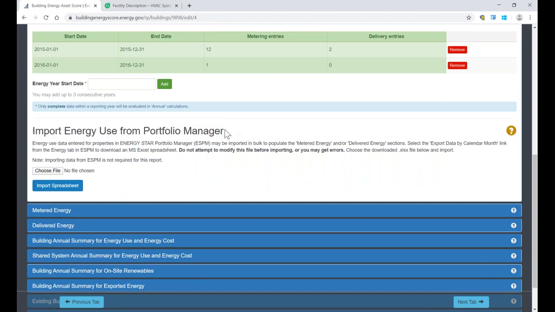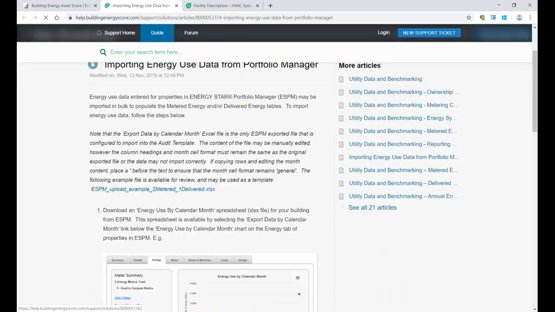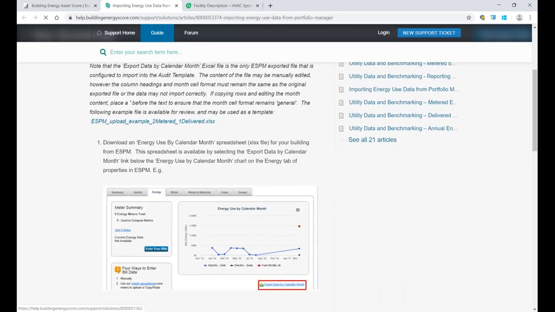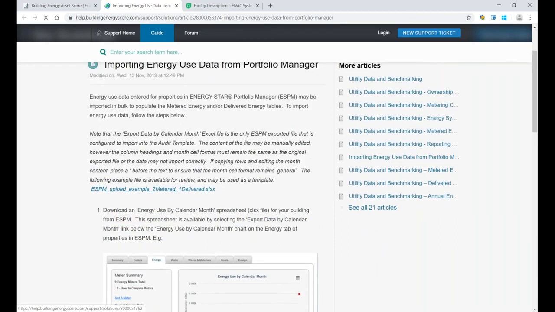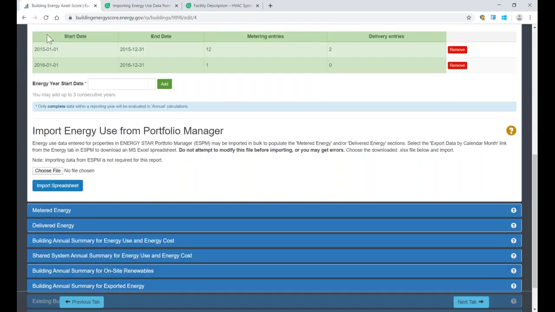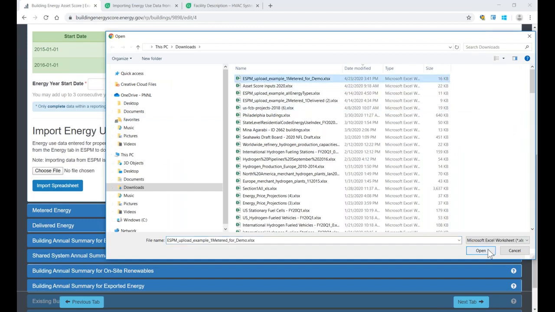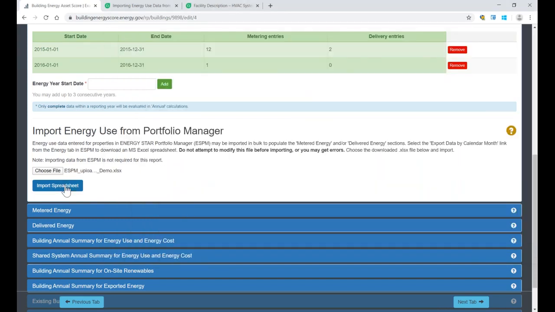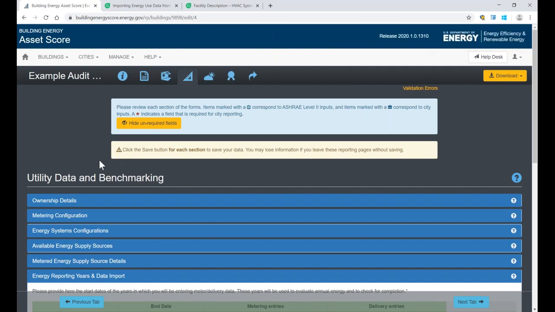Import energy use from Portfolio Manager. Once again, there's a user's guide module that can give you step-by-step instructions on how to do that. We're going to assume that we've already downloaded a spreadsheet for our demonstration purposes, and we're going to select that file that we've downloaded and select the Import Spreadsheet button. And there should be a notification that says your energy data was uploaded successfully. 12 rows have been added.